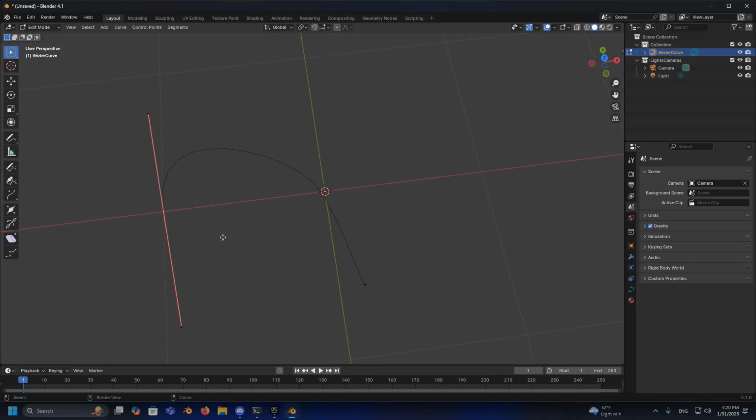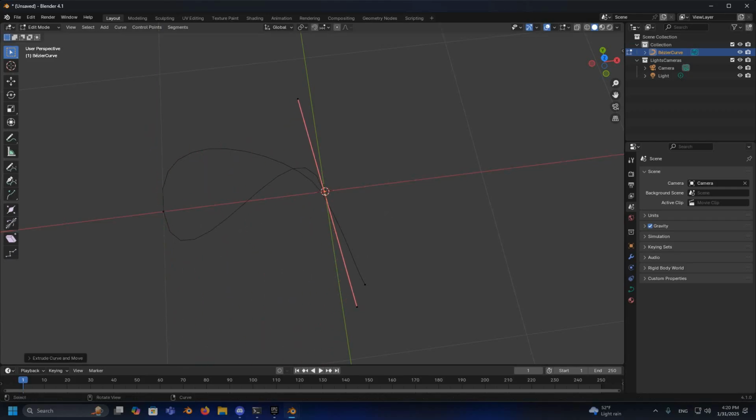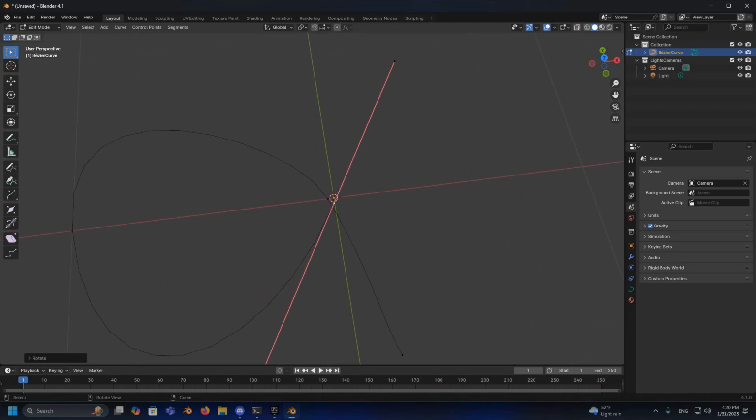Okay, then I'm going to extrude this guy again, scale, and Shift Z, move that over closer to the origin, rotate in Z, and scale him down, something like that. And then, let's see here, what would we do now? There are a number of things we can do now.